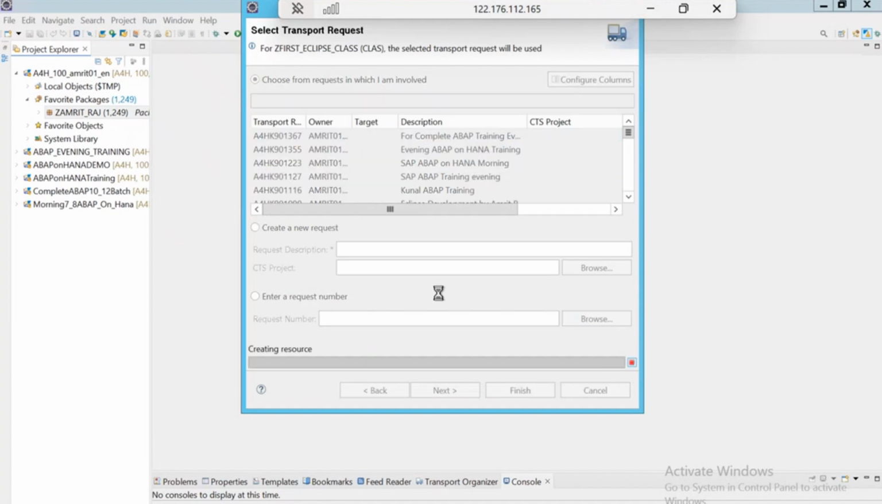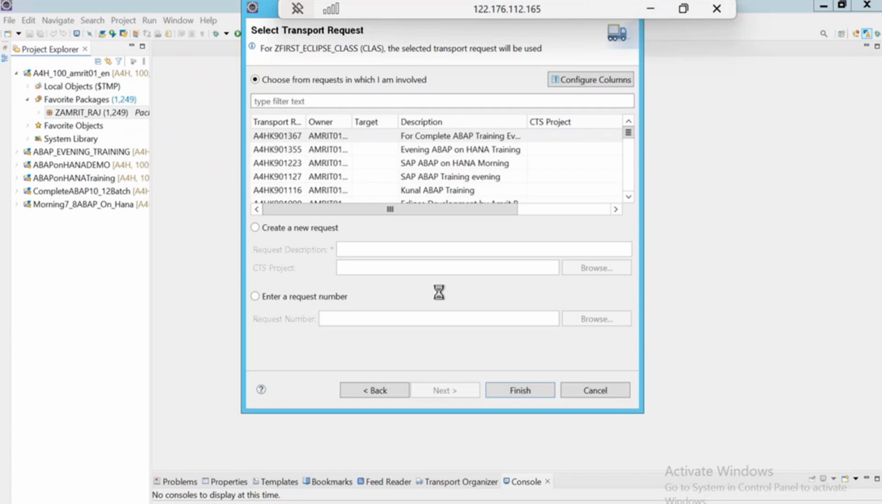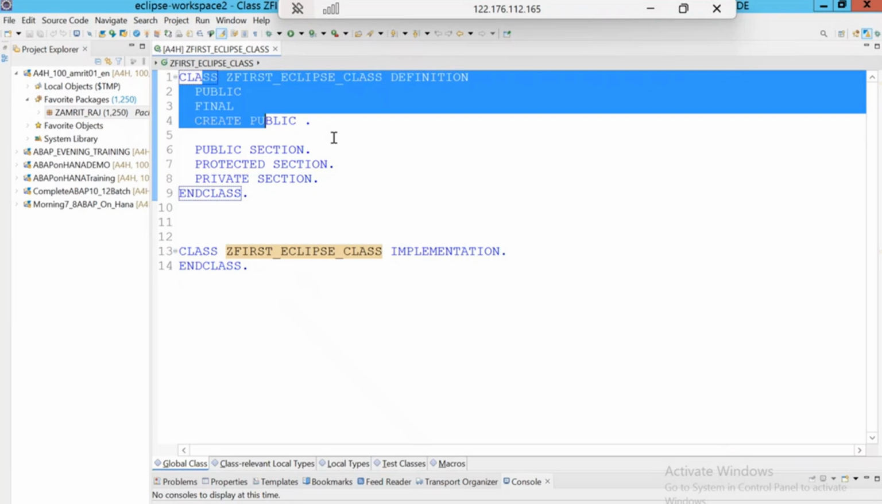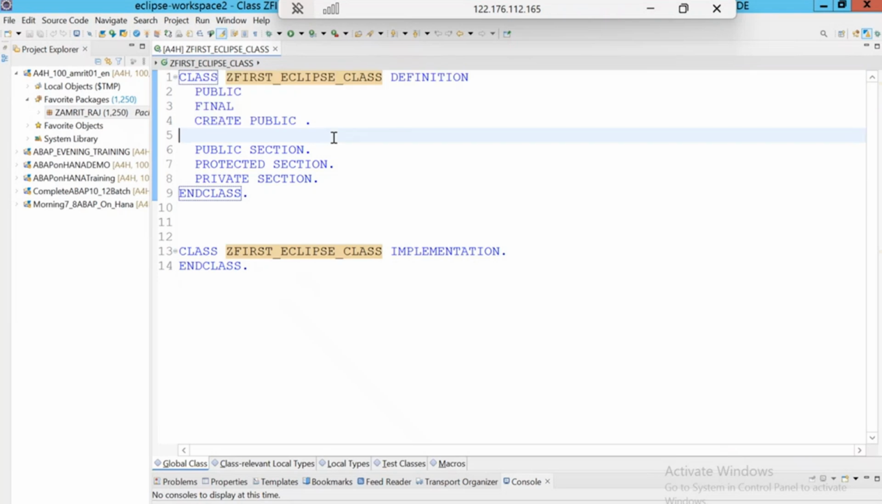There is my request. See, this is my class definition. There is my class implementation. It is just like your global class that you create from SE24. You see here, PUBLIC, so we can create its object outside also. This is already public in nature. Okay, so this is my global class here.